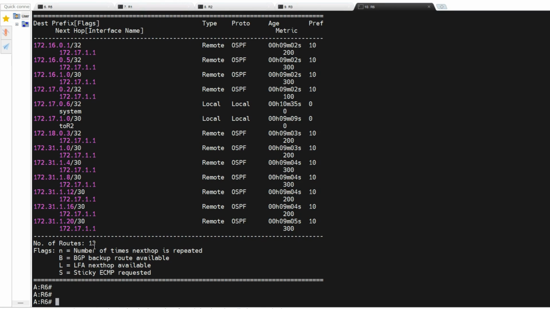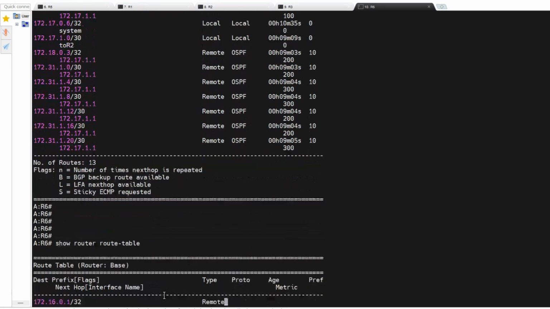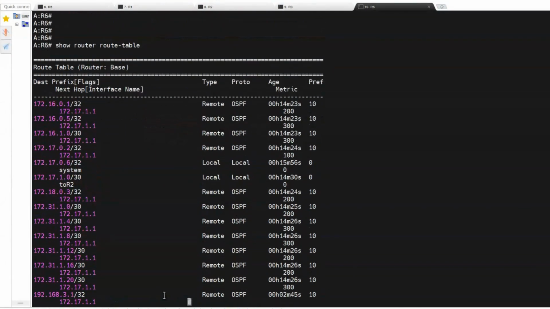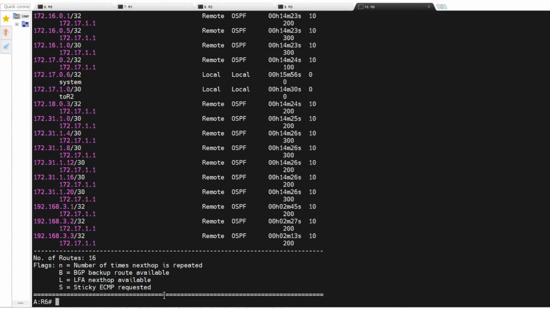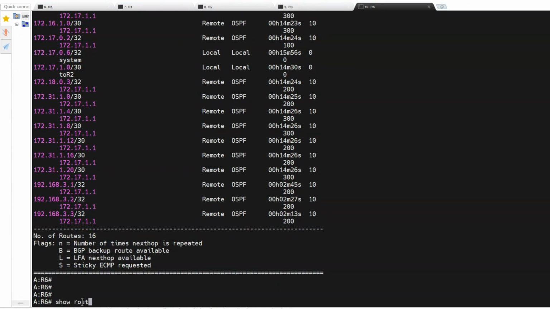The last time we checked, again, we only had 13 routes. We should have those additional loopback interfaces here as well. So if I arrow up again and hit return, as you can see, we have the 3 additional routes as well. So if we just do one more command, show router OSPF database.